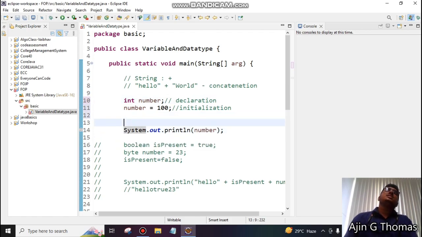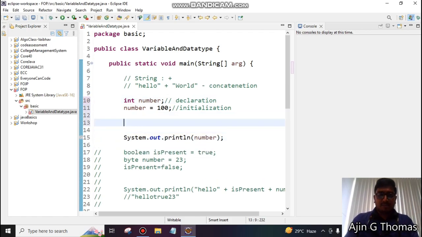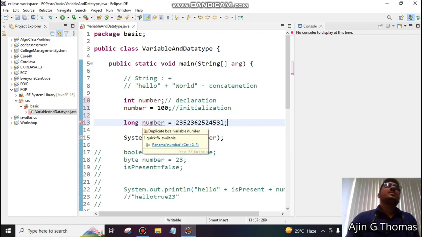Can I again create the variable for another data type? Long number equal to some other data with L. What is the error? Duplicate. Can you do the same thing in your Eclipse and see what the error is? Hope someone has tried the same thing, right? At least I saw one person try. What was the error showing? Same. Duplicate variable we will not allow.